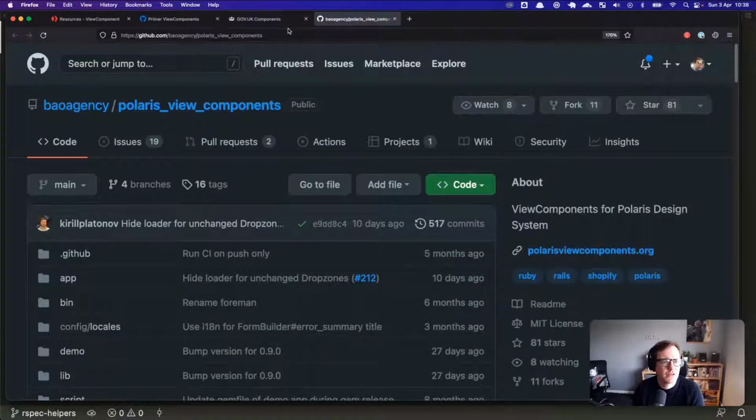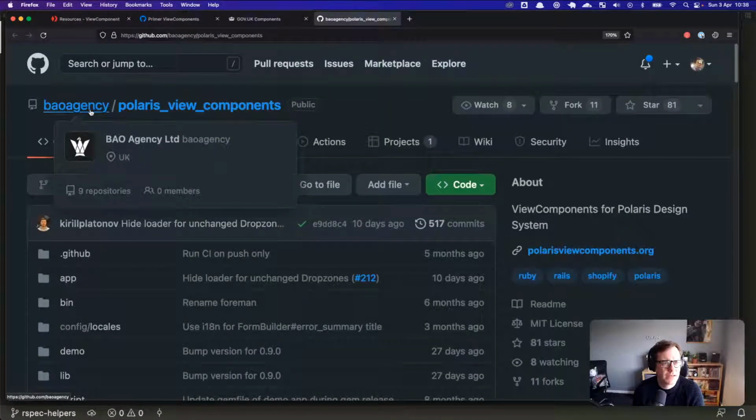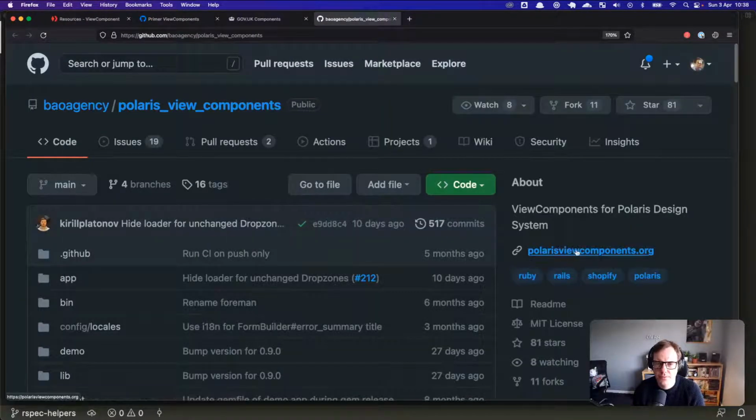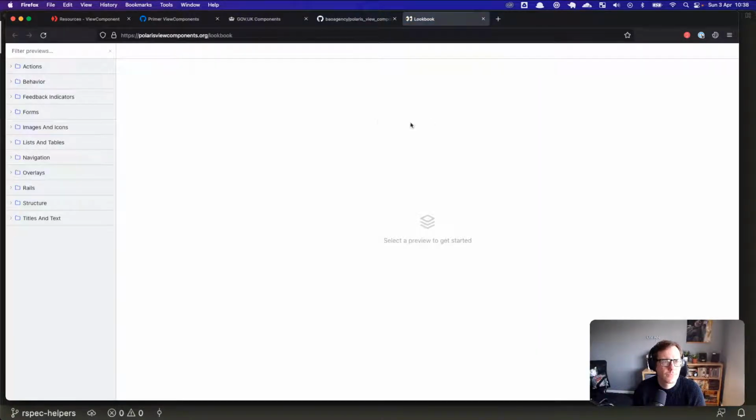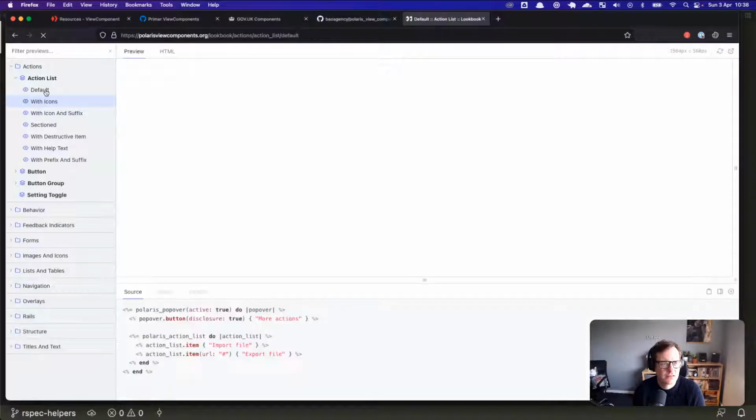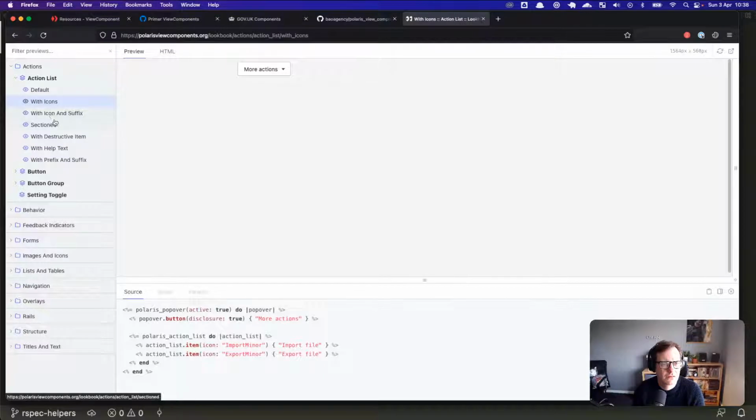And then this is Polaris. So what's Polaris? Bow Agency. Okay. Polaris ViewComponents. Looks like it's got a website. Oh, okay. It's like a storybook, lookbook kind of thing. Okay, cool. So it's like actions, action list, default. Oh, it's like storybook. Okay, great. More actions button. With icons and suffix.